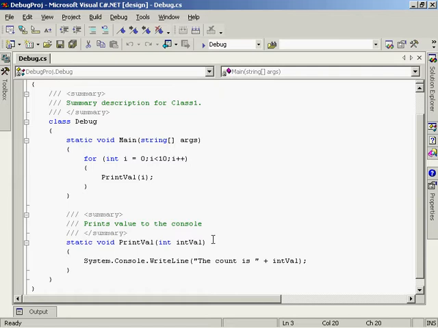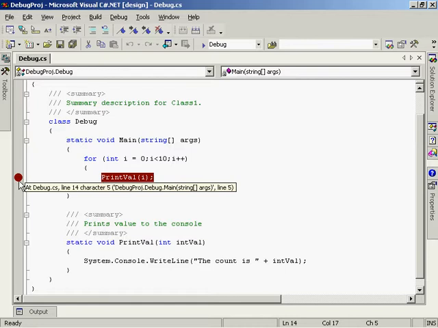The first step in the debug process is usually to set a breakpoint. What I'm going to do is come to this line of code right here that calls my custom method printVal, and I'm going to click in the margin. You'll notice that puts a little reddish dot out here in the margin. That's a breakpoint. That's an instruction to stop the application from processing at that particular point so that I can step through it line by line and see what's actually going on inside the application.